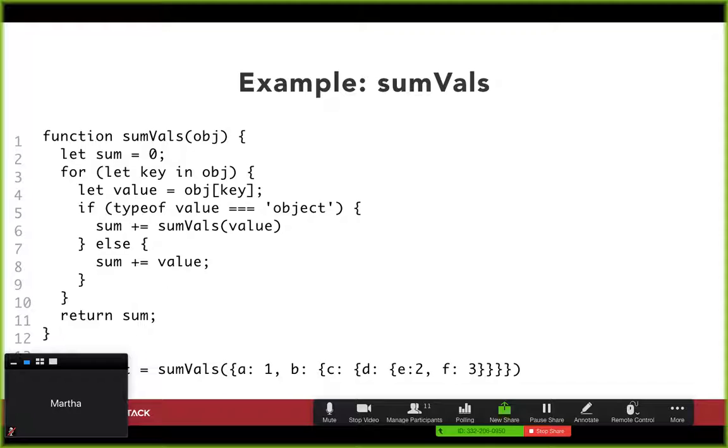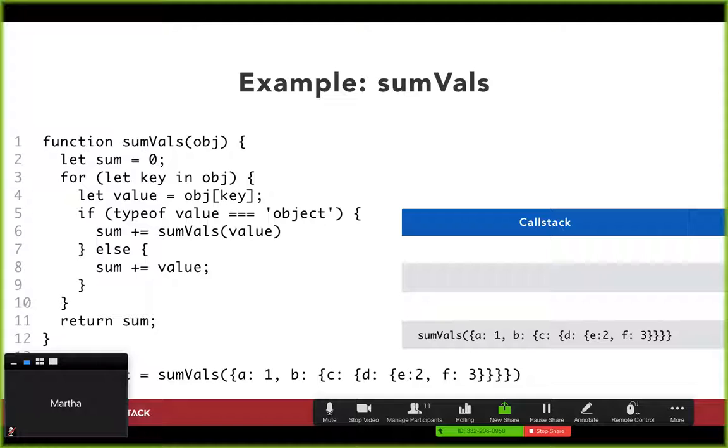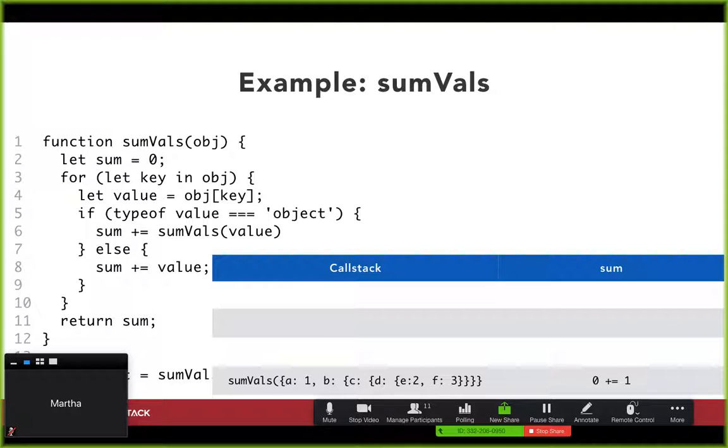If it is an object, then we recursively call ourselves, call sumVals, and pass in the object, or in this case a value, into sumVals, and whatever that returns, we then add to our existing sum. If I go through this example really quickly, as I go through the A key first, I add the value of A, which is 1, to my sum, and then I add the value of that nested object, which is for the B key.